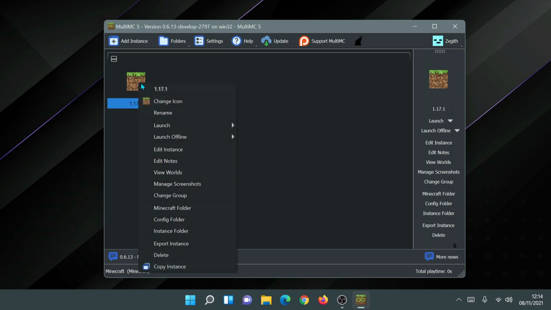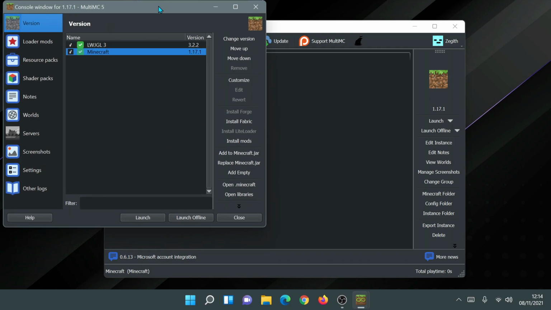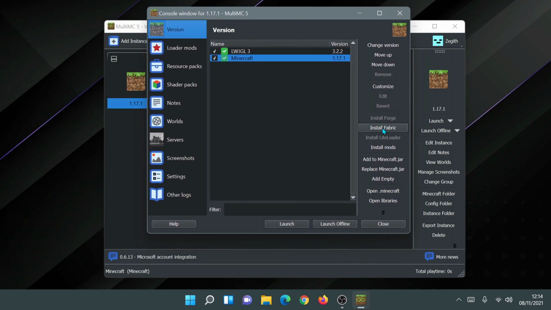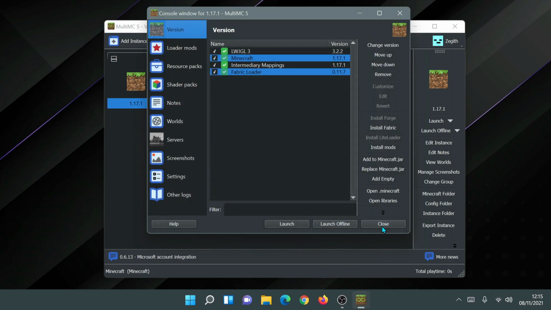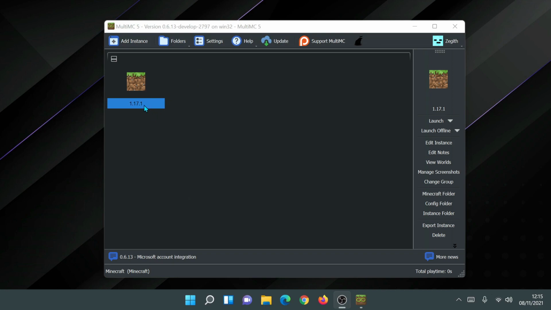I can right click on this and then go to edit instance. Now I can add Fabric, because at the moment we unfortunately can't add Forge to version 1.17.1, but we can add Fabric. Forge is currently in beta. MultiMC hasn't gotten round to adding Forge to the installations. So if you guys do want to use Forge for any instance, you would have to use version 1.16.5 or lower. So let's click on Install Fabric, select the default version there, 0.11.7, and then click on Close. Okay, so now we have Fabric there.